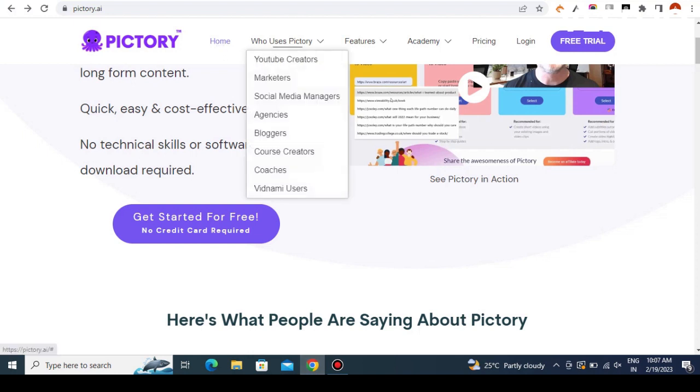1. What is Pictory.ai? Pictory.ai is a web-based tool that allows you to create beautiful, professional-looking visuals for your brand. It offers a wide range of customizable templates, images, and design elements that you can use to create stunning graphics, presentations, and social media posts.